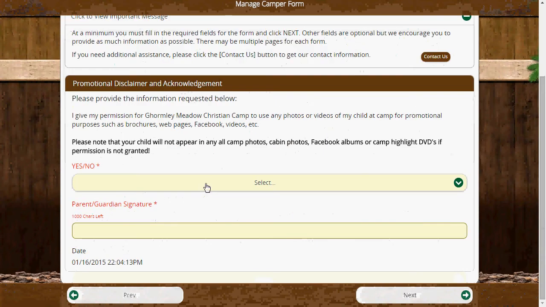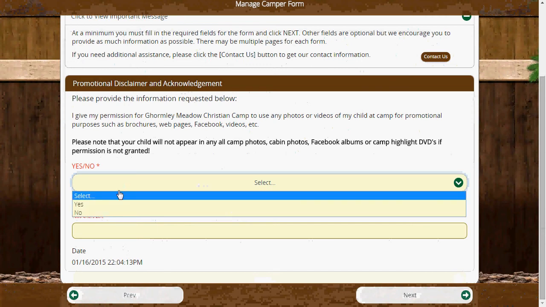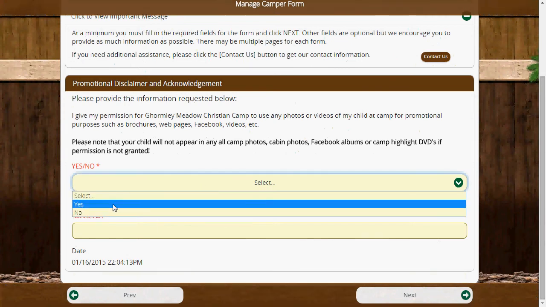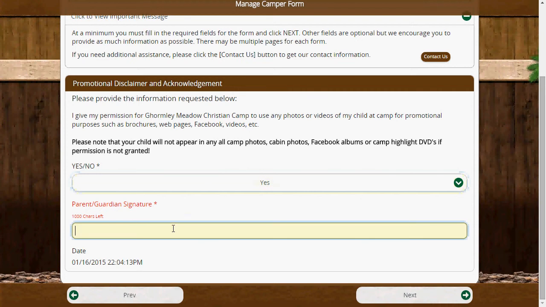And then let us know, last but not least, if we can take pictures of your child and post them on Facebook and other places like that using our promotional materials. If you say no, just know that they will not appear anywhere, including camp highlight DVDs or cabin pictures or the all camp photo.